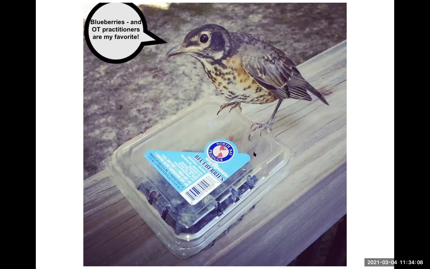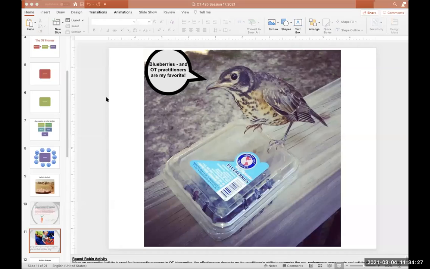So here she is. And the reason I have her here is I want y'all to do a little activity that I call the round robin activity. So I'm going to put you in breakout sessions, but before I do that, you're going to need the worksheet that is on Blackboard under today's course content. So make sure you have that.